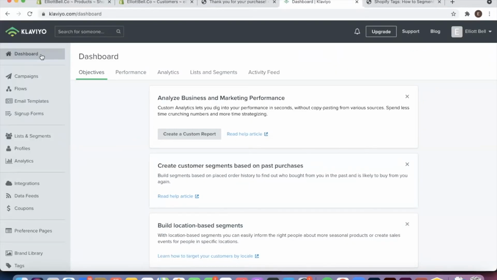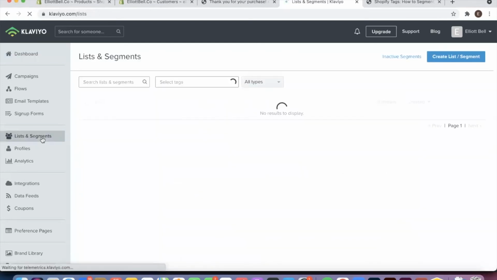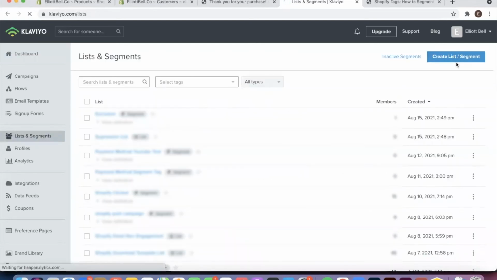Okay, great. So now we've jumped into Klaviyo, which is our email marketing platform. This is where we're now able to use those customer Shopify tags for campaigns and creating segments and lists, but also in conditional splits in Klaviyo flows. So I'll show you how to create a segment of customers that have paid via a certain payment method. So let's create a segment.